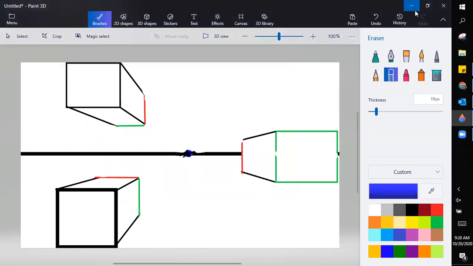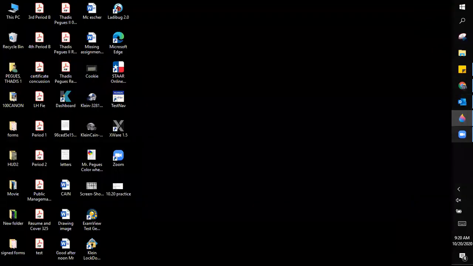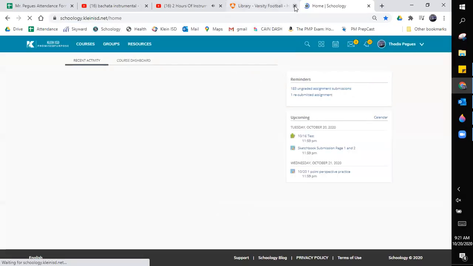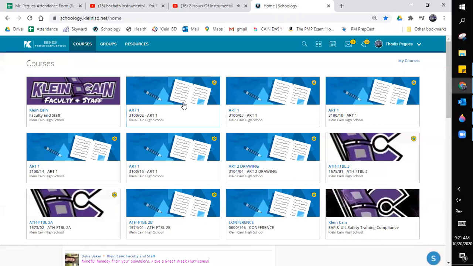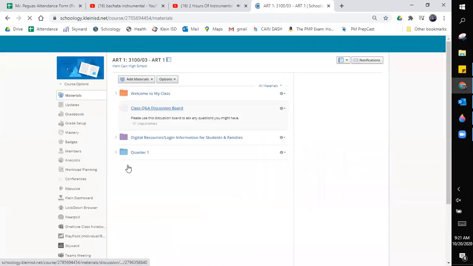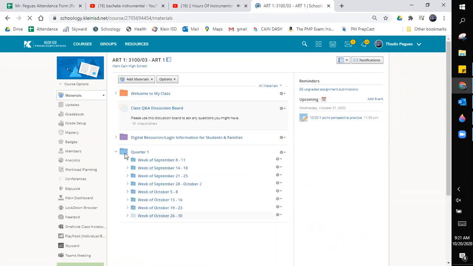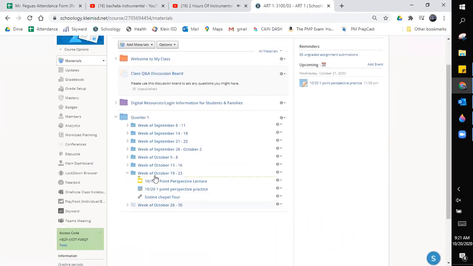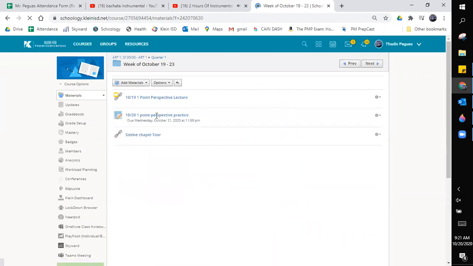And then in Schoology, go to your course, and then you will have a submission for today. And you can submit it if you want me to see what you've done, and we can talk about any corrections. So this is not a grade, this is practice. And if you want to submit it so that I can see it, you can do so.